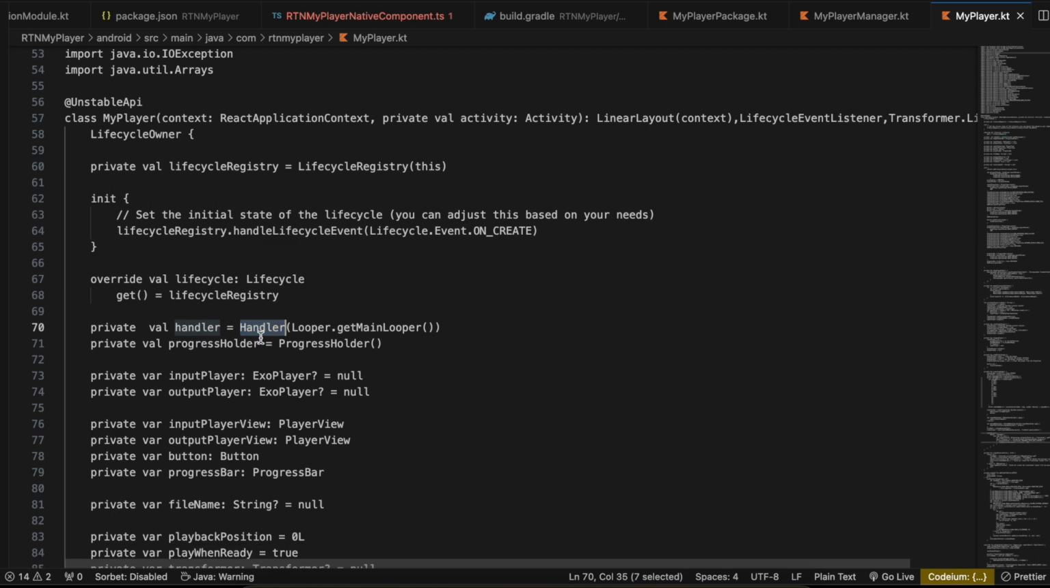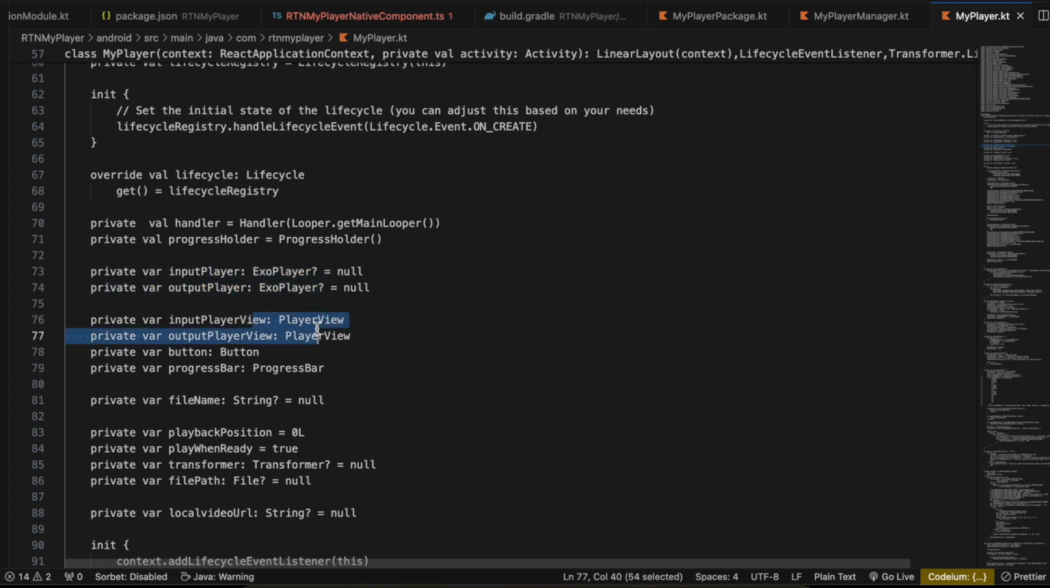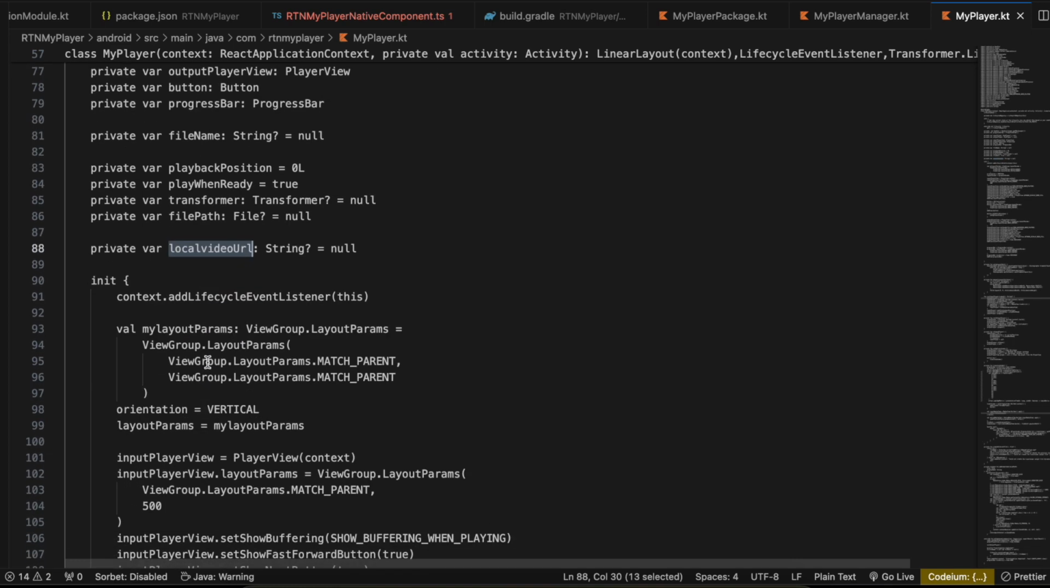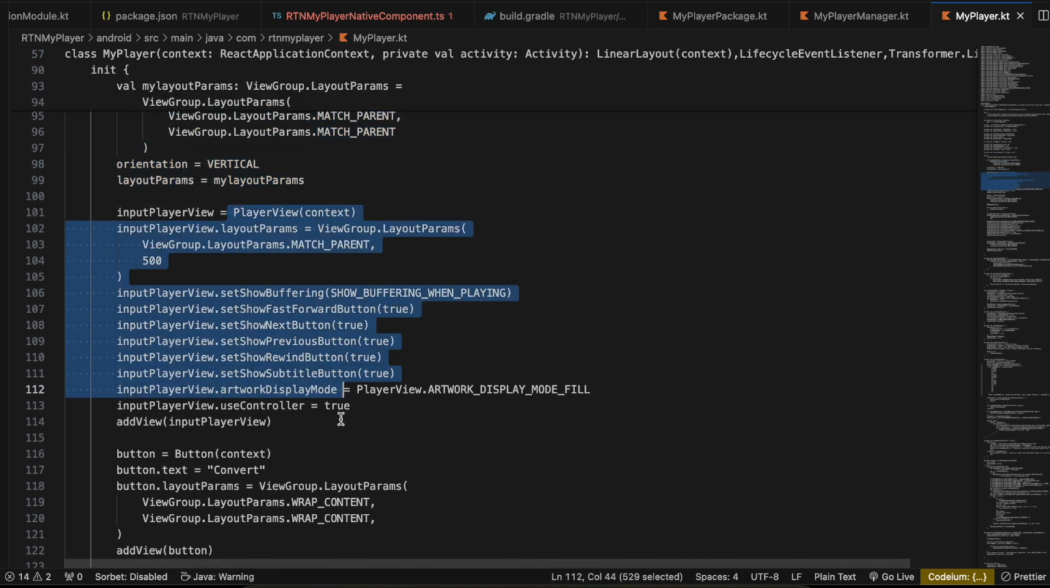Then I have created one handler as well as one progress holder. Then I have created two input ExoPlayers, two player views, one button and one progress bar, one file name variable, playback position is 0, play when ready is true. Here we are creating our transformer, in here we are creating our file. Then I have created one local video URL variable as well. Then here we are adding an event listener. Then we are creating our layout params and assigning it to our linear layout. Here we are creating our player view.